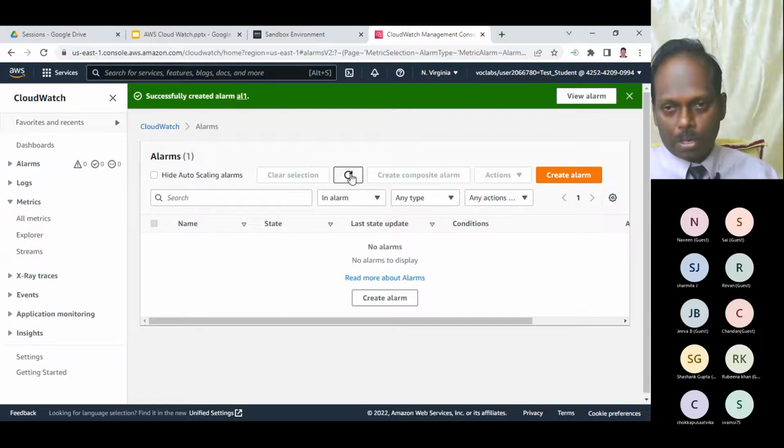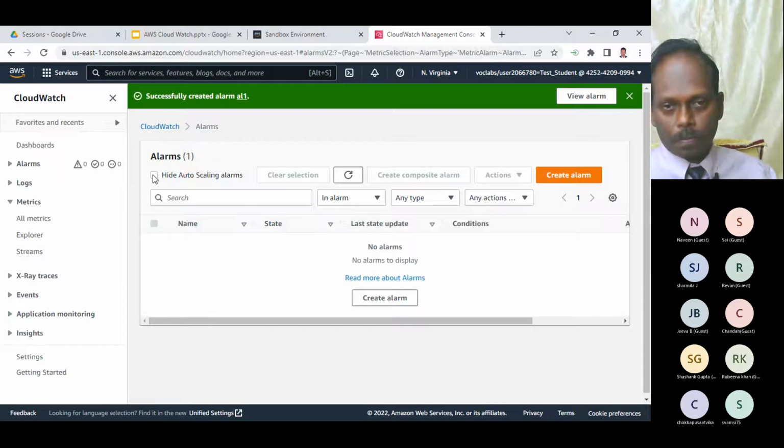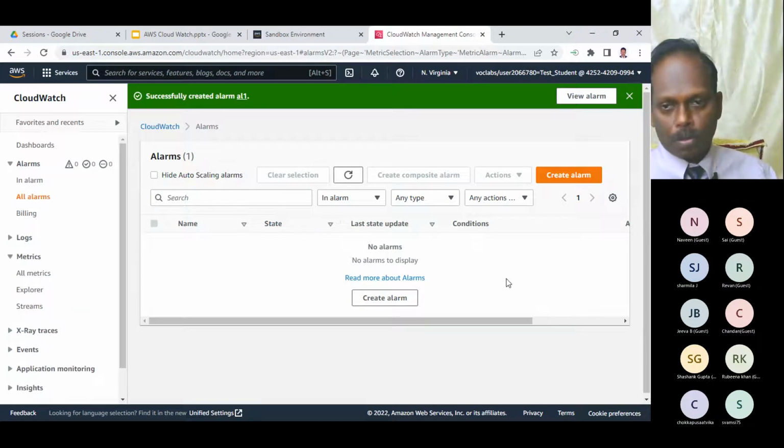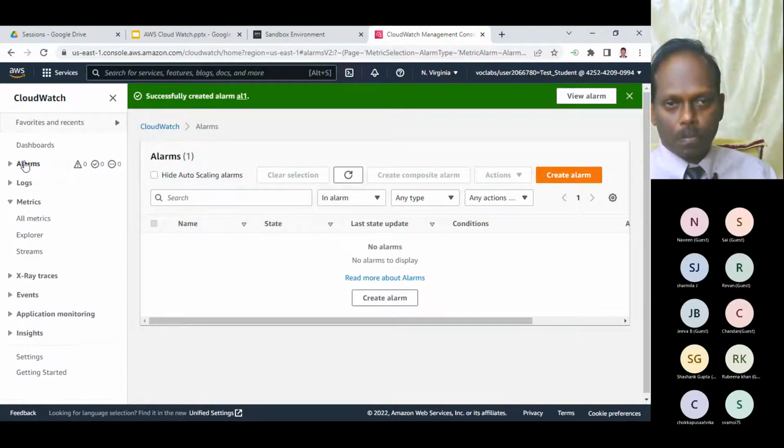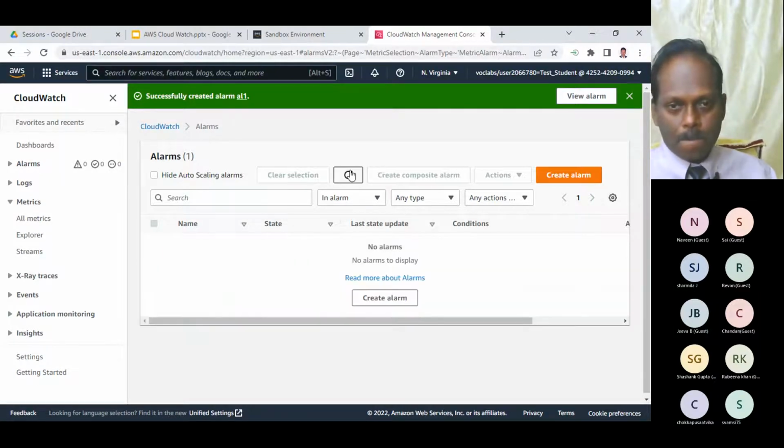So it's coming, just refresh. No alarms. Just wait, it's creating. It will show you. In the alarms dashboard also it will come. Successfully created, it is there at the top. Just wait. Meanwhile, what we can do, I'll just duplicate this one.